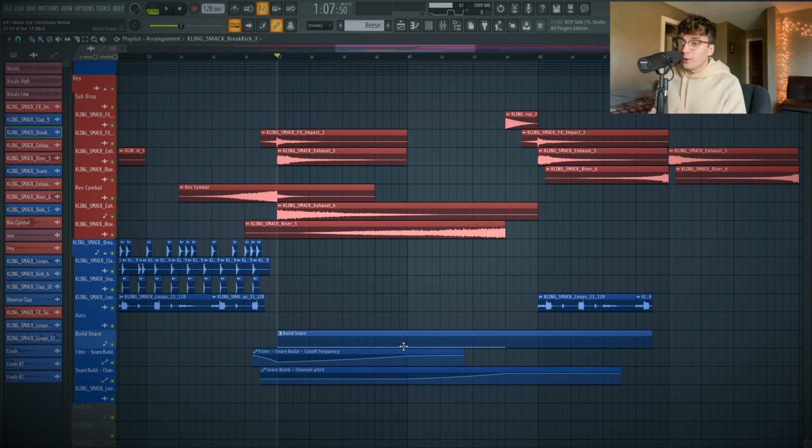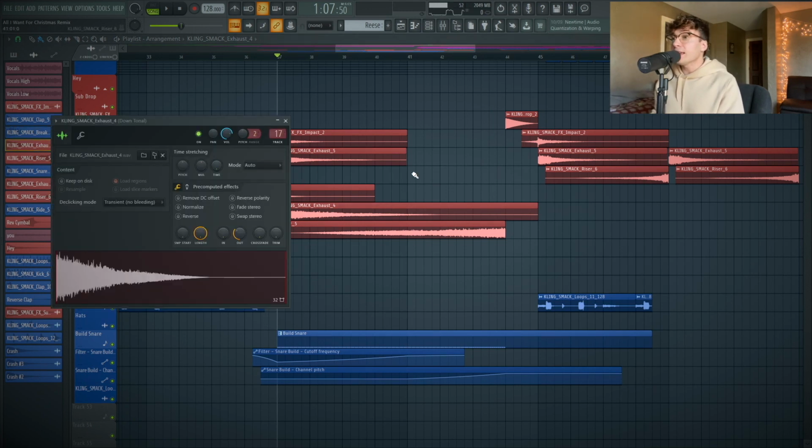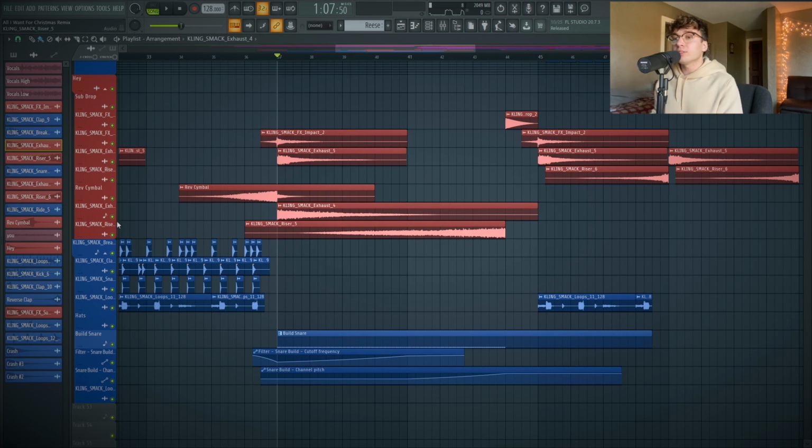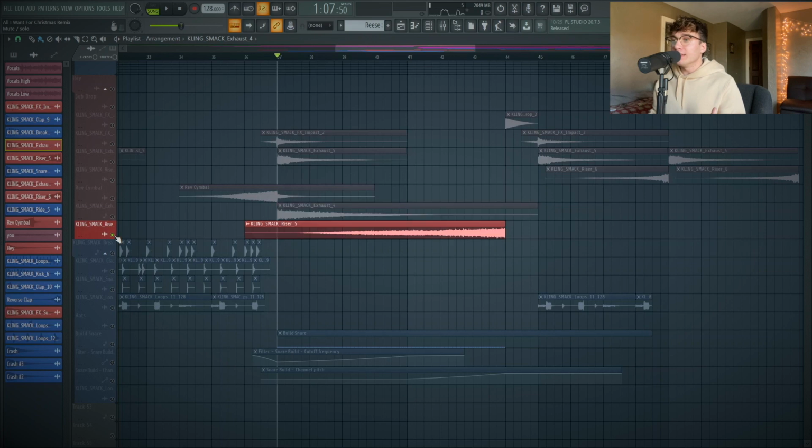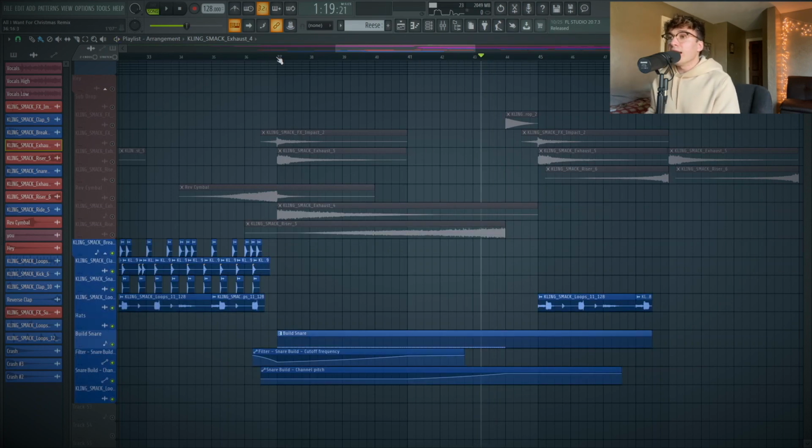Okay, now for the buildup. Nothing too crazy here. I added a few more exhausts. I like adding tonal downlifters, so one like this. Because that really gives it a real, let's go, baby, like something's happening. And then I added the same one, a riser coming back up. And then I added this snare build right here.